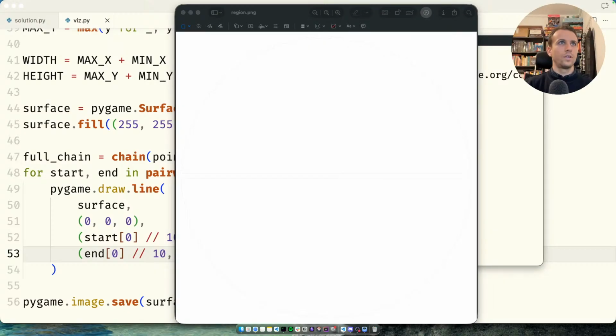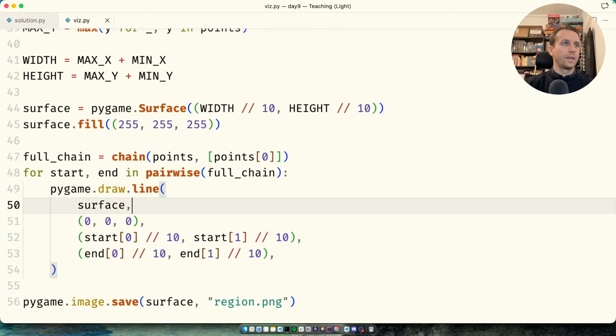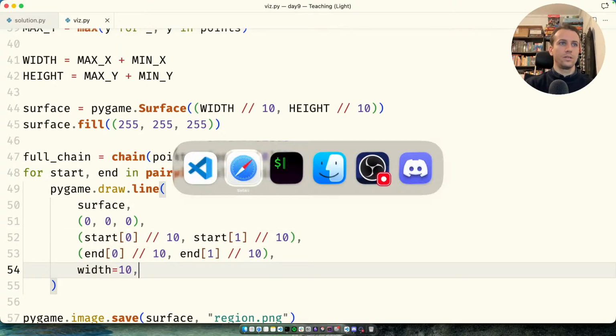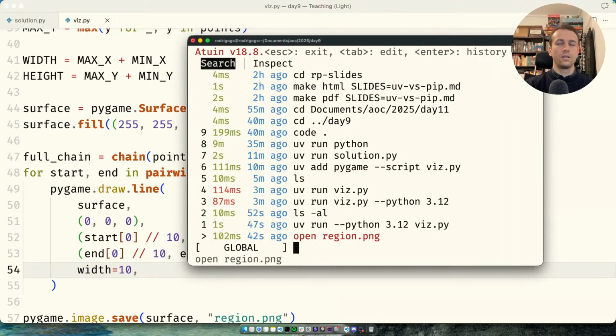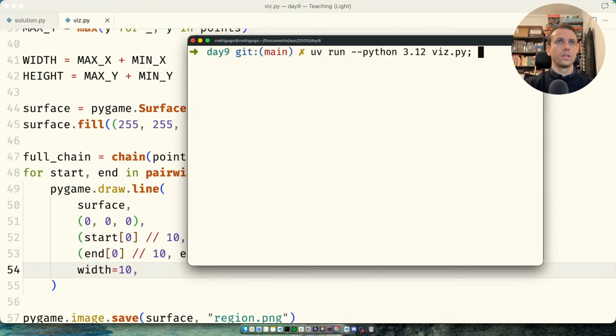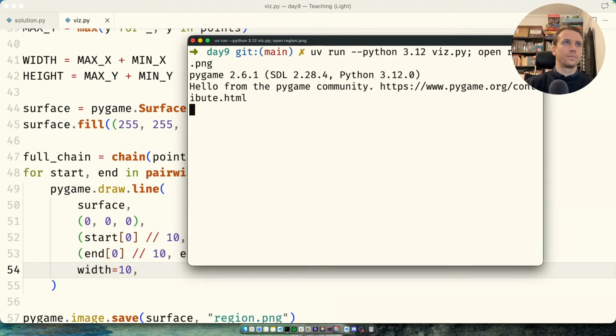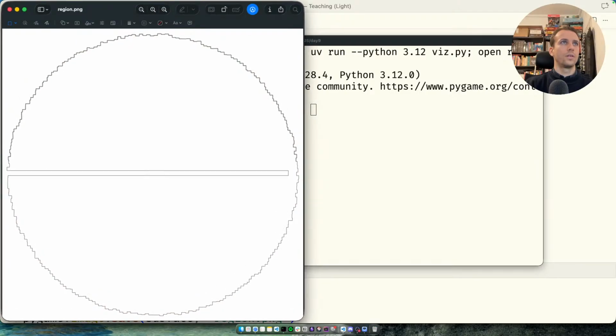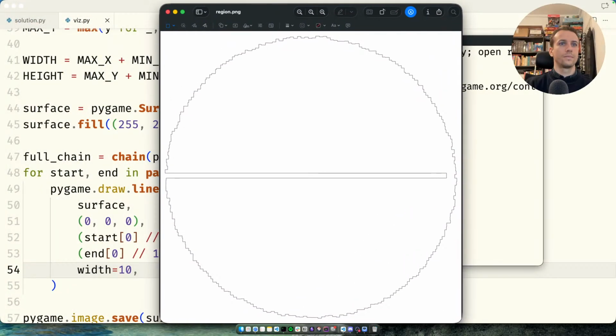How can I fix this for you? I can make the line wider. Let's do width equals 10 maybe. So 10 times thicker. So we run this and then we open the image. All right, now it's much more visible. Yeah, there you go. This is the input for day 9.